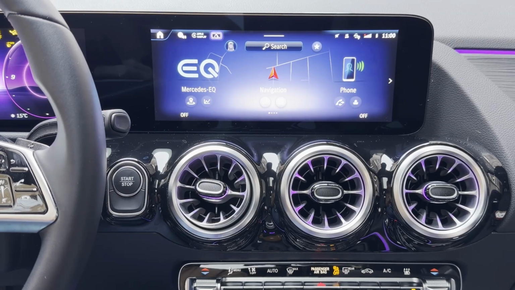Here I have Mercedes EQ, and in this example, let me show you how to use the departure times feature. Let's begin.